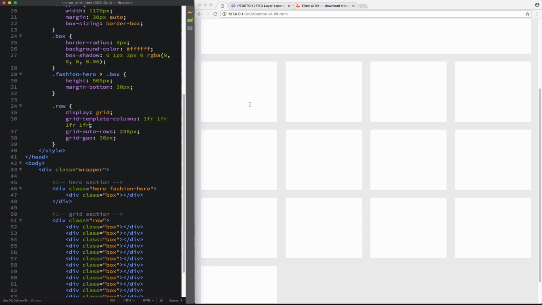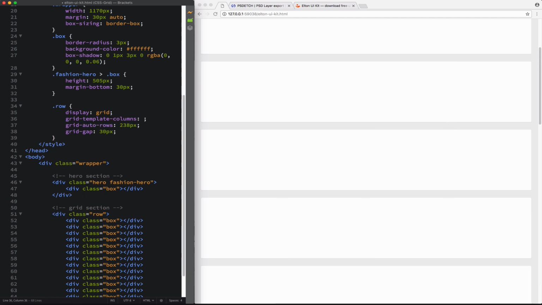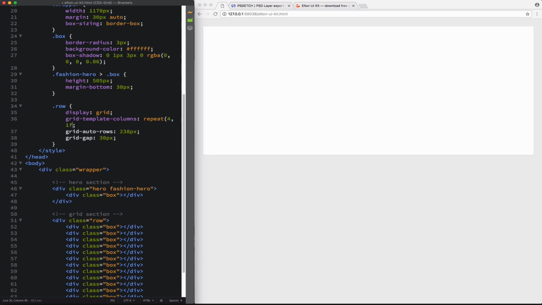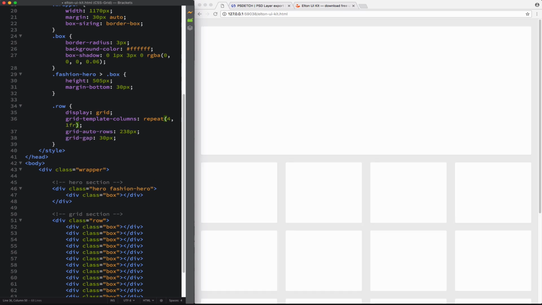So the purist in you is going to tell me, okay, we're repeating the same unit. Can we just condense it? You can condense it by using the repeat function. Since we're going to be having the same, we can do repeat. How many times? 4 times 1fr. And we get back to square one, but this is very condensed, very nice.